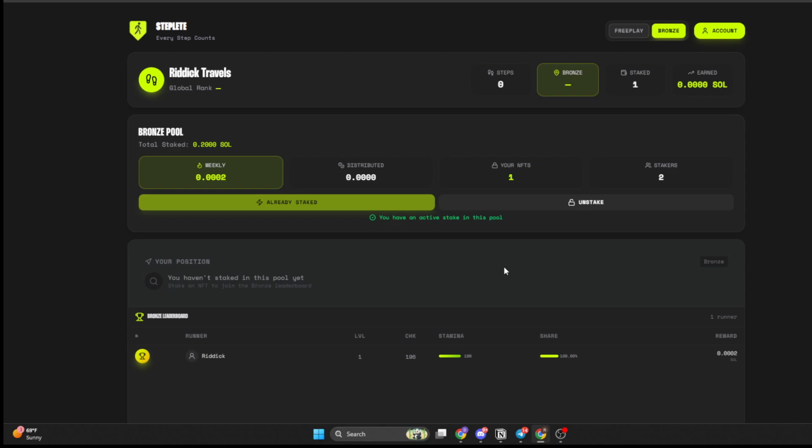For bronze, all you have to do is stake an NFT. That's it. And then as we release silver, gold, etc., we will determine what it is closer to its release based on the adoption that we're getting. But for the initial pool, it's NFT only. There's no Solana component.